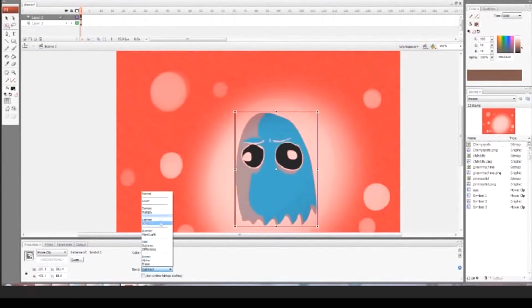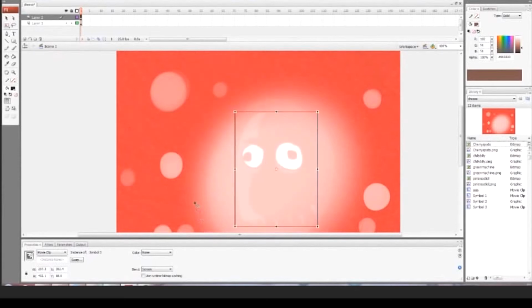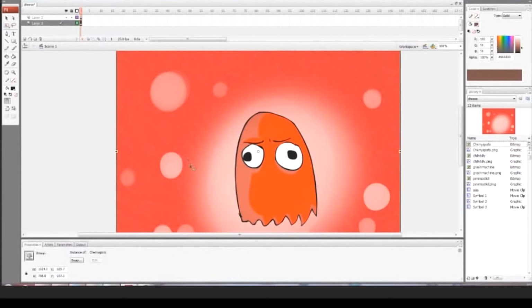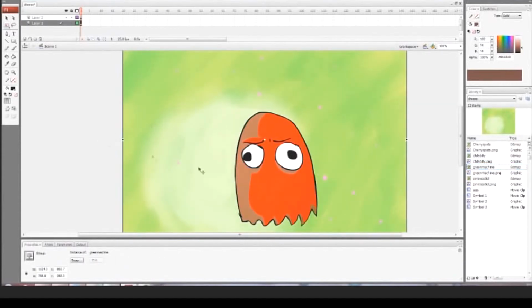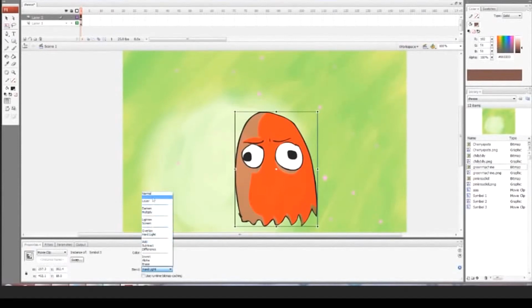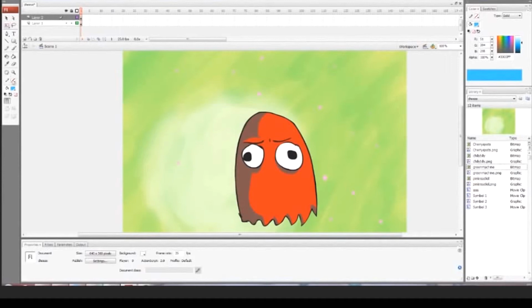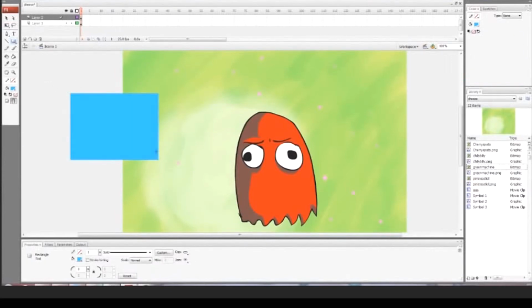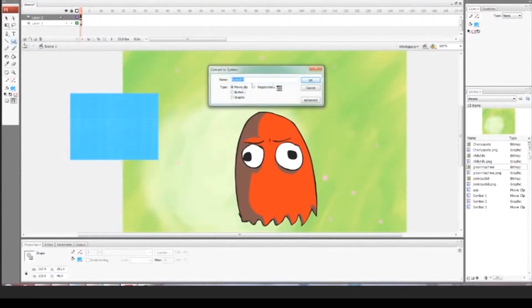Subtract makes it minus. Screen, there's just a bunch of stuff to choose from. And blend is really cool when you're using certain things. Let me give you an example. I'm going to change this background to green. I'm going to make this normal, and I'm just going to make a color. I'll remove the no color for the pencil, and I'm just going to make a symbol. I right click, press convert to symbol, and turn it into a movie clip.